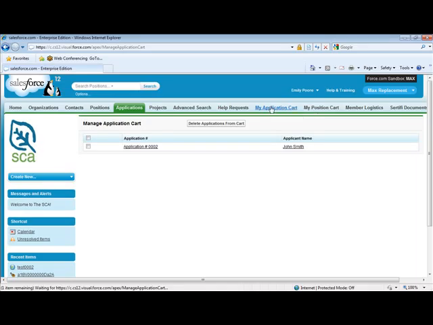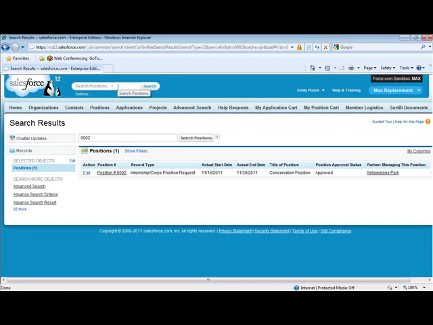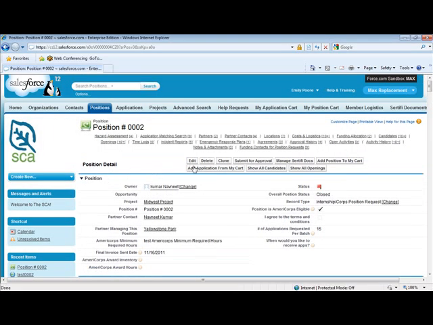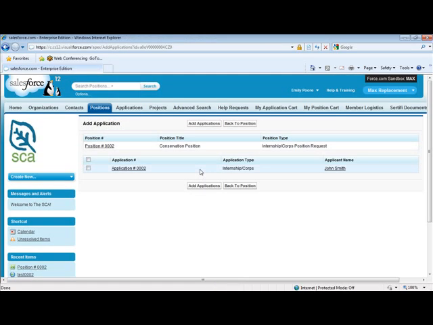Now if you're interested in adding John Smith's application to position number 0002, you'd need to pull up position number 2 again. Here it is. And you can see there's an option to add application from my cart. So if you click on that button, you'll see the contents of our cart, which right now is just John Smith. You can select his name, add applications, and then return to the position.